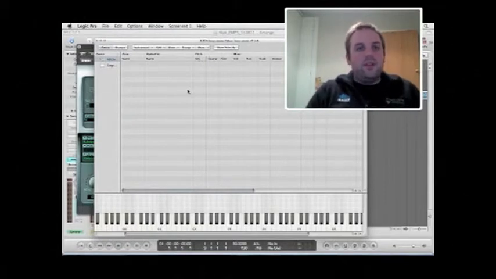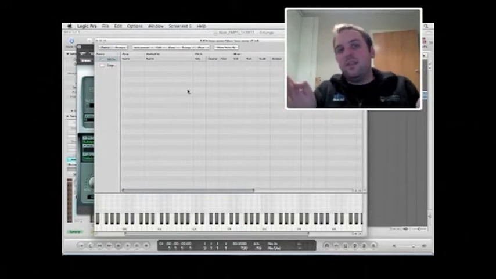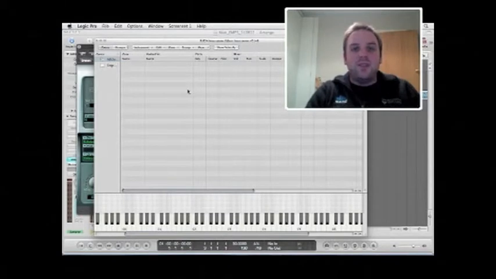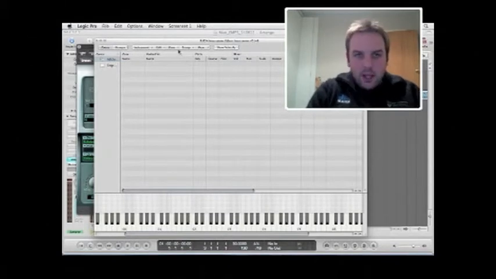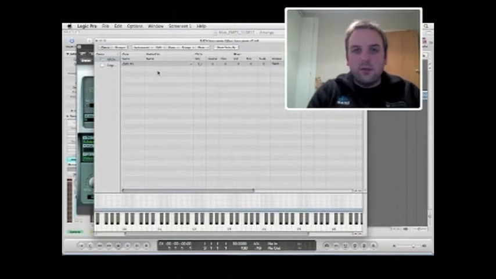Sweet, so the first thing we need to do is we need to define a zone. So for each sample that we load in, we need to set up what's known as a key zone or a key group. It's just called a zone on the EXS24, which defines the lowest key and the highest key that sample is going to be assigned to. So we need to set up a zone for each sample that we load in. So we go here, we go zone, new zone, and that creates a new zone here for us.